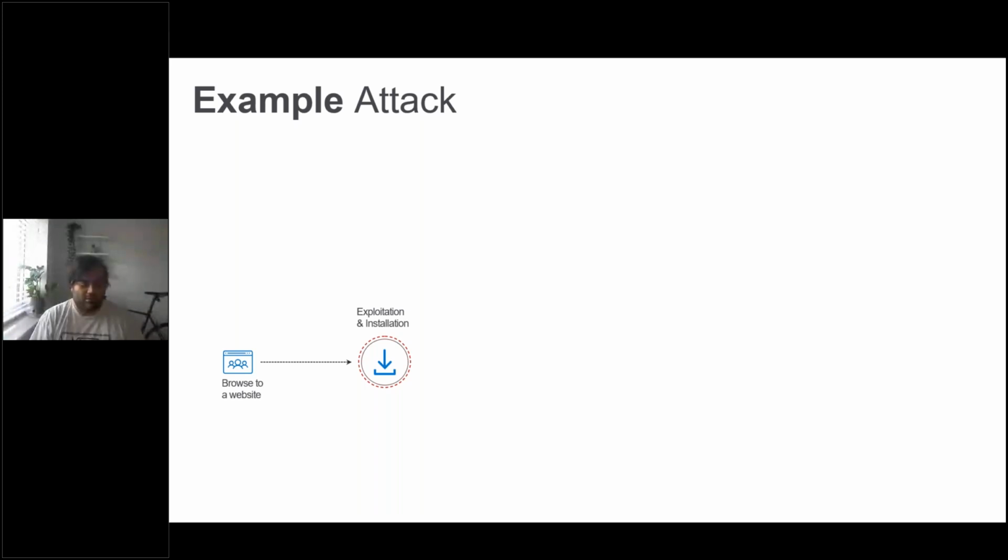So we talk about the MITRE ATT&CK framework. Initial access is the first point inside a network. It's someone getting a foothold. In this case, a phishing email, browsing to a website, a drive-by link, opening up a macro. We have that exploit and that installation.